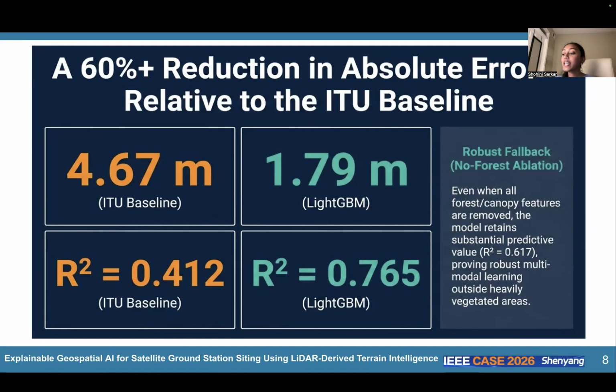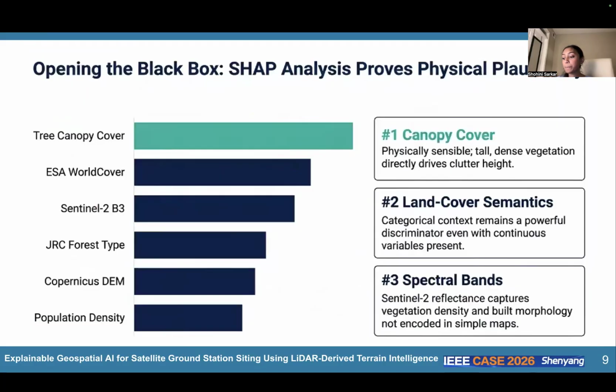In plain terms, this means the model explains much more of the real variation in clutter height than the fixed ITU baseline. We also tested a no forest ablation, where forest and canopy features were removed. Even then, the model still had an R-squared of 0.617.